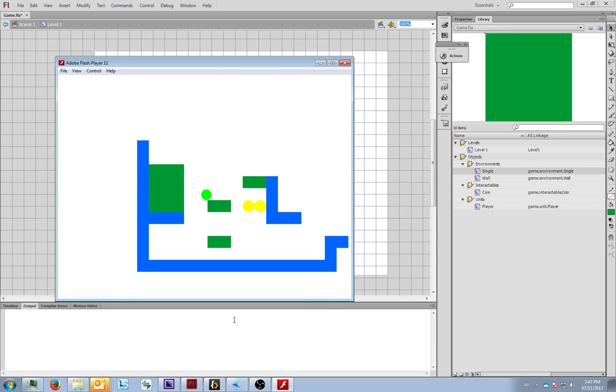I think there's one last thing we want to talk about. Oh, simple AI. I did want to talk about simple enemy AI, but we're over the hour, so hopefully we'll talk about it next time.